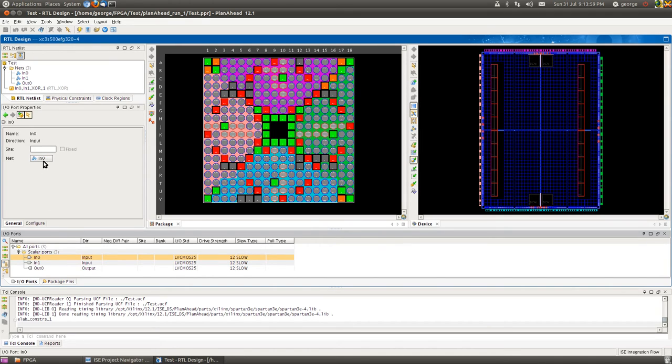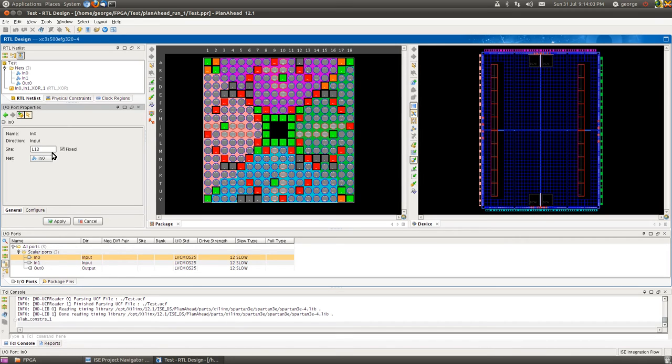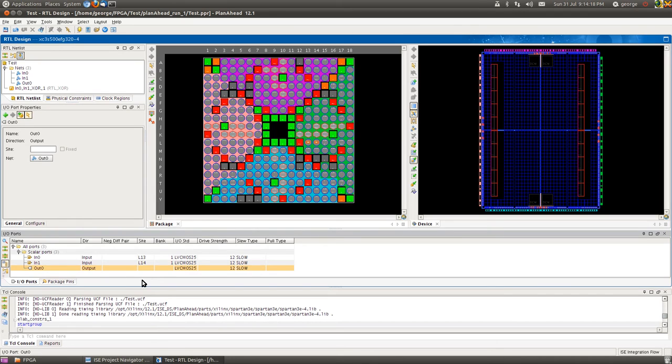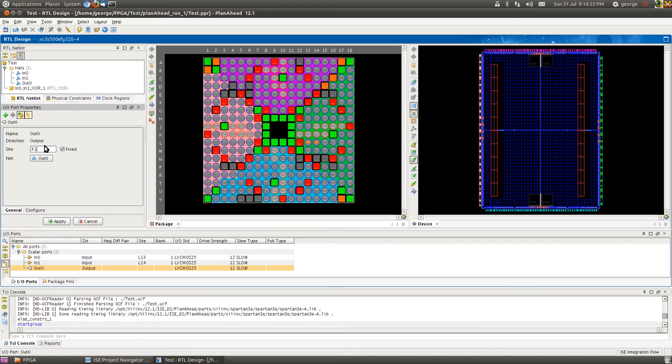Starting with in zero, we're going to map that to pin L13 on the chip. I'll apply that for a second. In one will be mapped to pin L14 on the chip. I'm going to apply that. And the output, out zero, will be mapped to F12. Okay, apply that.